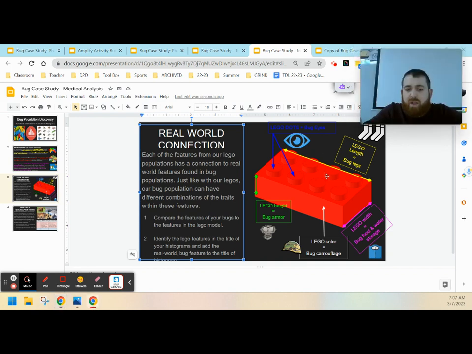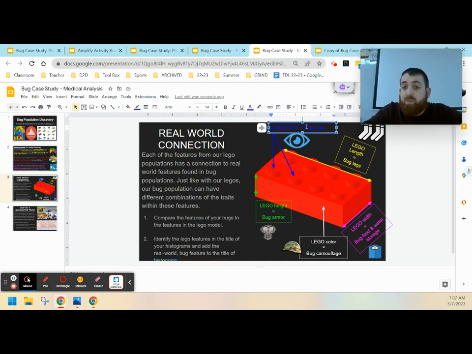So, for example, if we're looking at the very top of our Lego, we know that the Lego dots are bug eyes. So each of these dots could be a different amount of eyes that bugs have. So, this specific bug has 8 eyes. Other bugs in our population might have 2 or 1 or so on. We know that the length of our bug Lego represents the number of legs they have. So, the longer they are, the more legs they have.